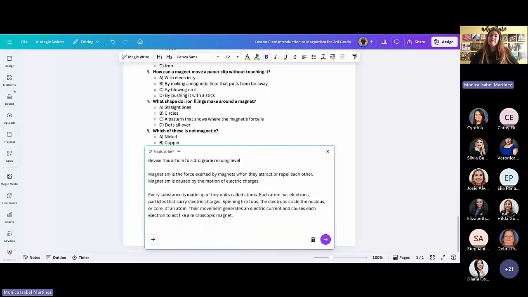Now sometimes, if all there is in the web page is just the article and not a whole bunch of ads and other stuff, you can actually just use the link and say, revise the article found here to a third grade reading level, and you just paste the link in. But if it does have a lot of extra stuff on the sides or in between, then it's going to grab all that content and try and revise all of that as well. So sometimes a copy paste of the content works better, which is what we're doing here.